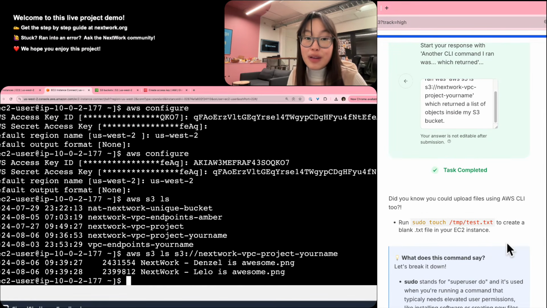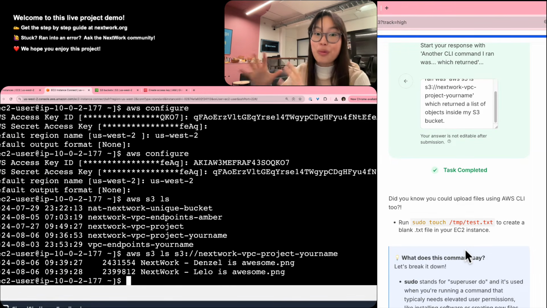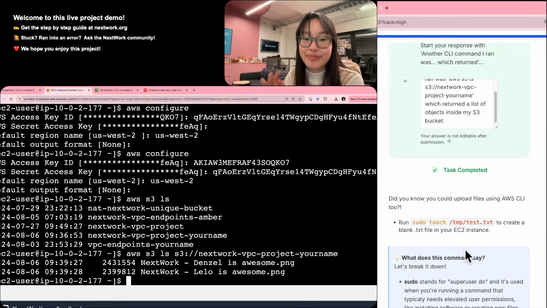And we're at the final stretch for this final step. Did you know you could actually upload files using AWS CLI as well? This is really, really cool. So in this final part of this step, you're gonna learn how to create a file and then upload that file into your S3 bucket, all within your EC2 instance's terminal.